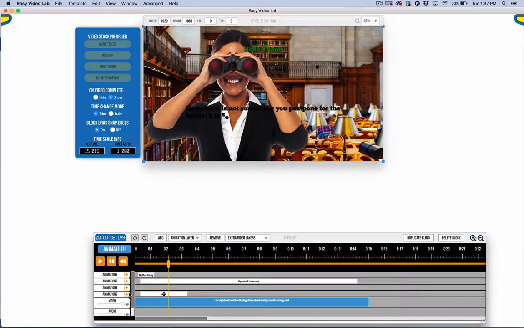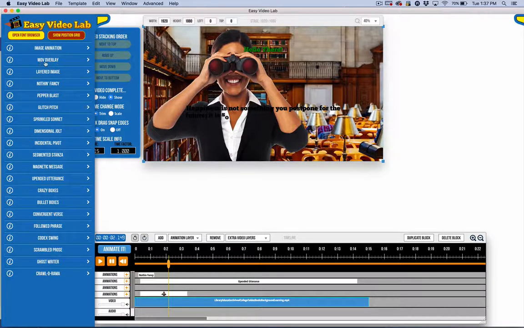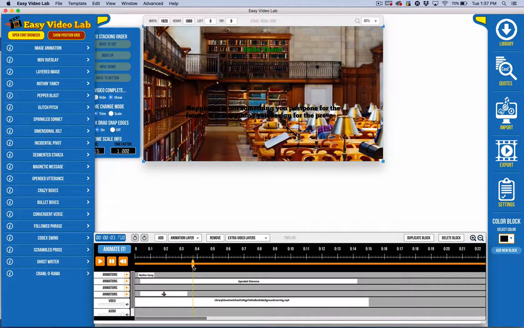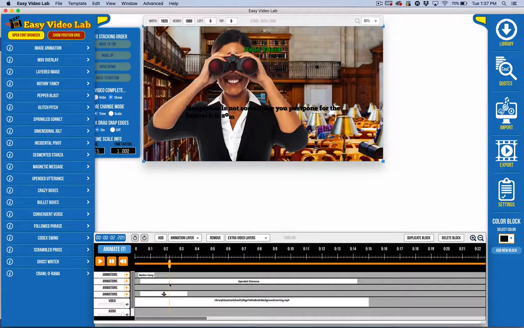Anything on the video layer is going to show up below any of the animation layers. Now, if you want something to overlay, such as a QuickTime MOV, you'd use MOV overlay for that, and we'll cover that in a separate video. So that's the basics of working with the timeline. Oh, by the way, the playback head, you can drag that, you just scrub, and that little line indicates exactly where you are on the timeline.